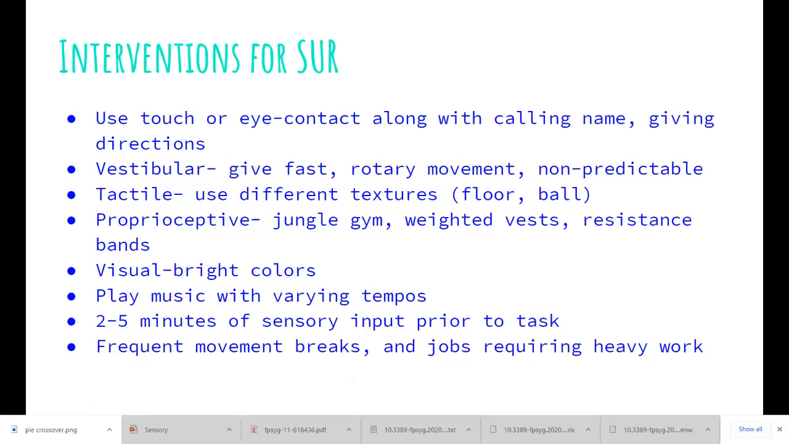When it comes to giving vestibular input, this is the opposite of those over responsive kids. So we want it to be fast. We want to use those intense rotational, orbital, inverted movements. It should be non-predictable because you really need to wake up that system and not lull it back to sleep. When we're giving tactile input, we're going to use different textures.